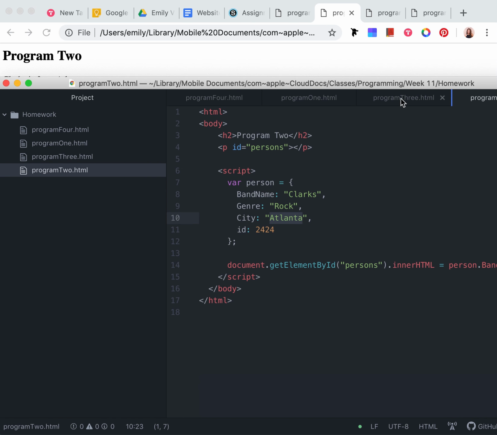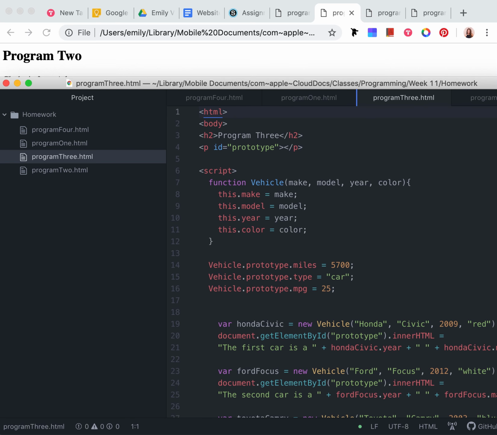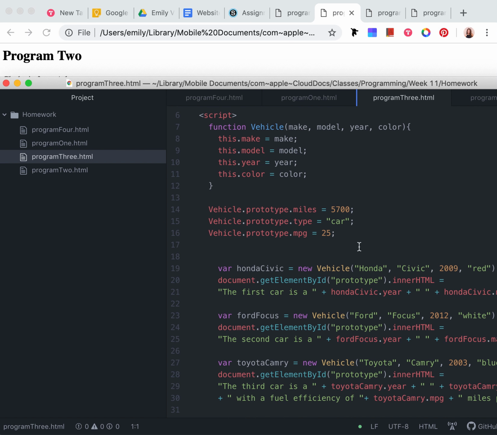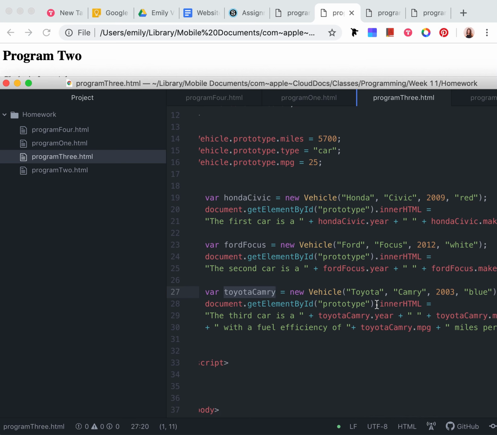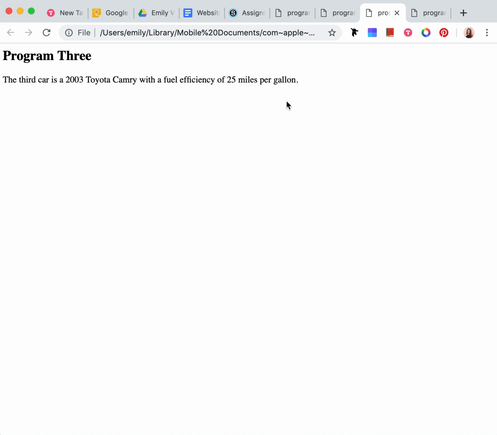For Program 3, what we had to do is just add on to Program 1 and add on prototypes. So I have 3 different prototypes: different miles on the car, the type, and the miles per gallon. Using the Toyota Camry variable, I just added the same sentence as before, except also including the miles per gallon of the vehicle.